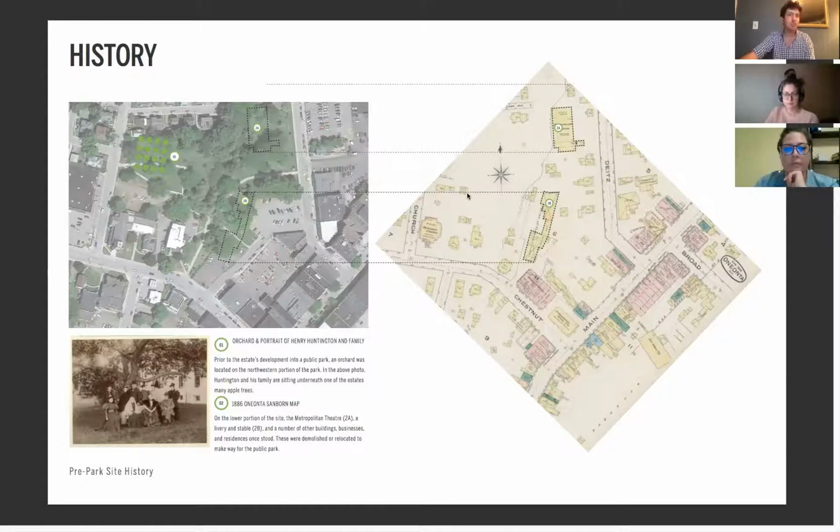I mentioned before as well that there were orchards on the site once, sort of on the northwestern corner of the site. So there are quite a few apple trees scattered around, and this photo on the lower left shows Henry Huntington and his family gathered under one of the more mature trees on the site.